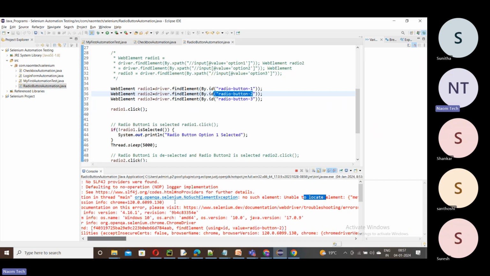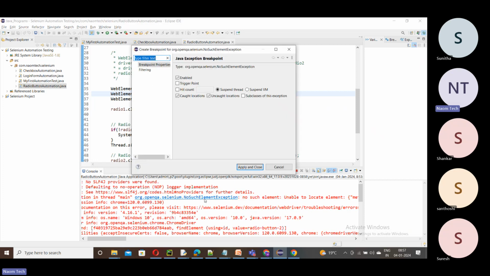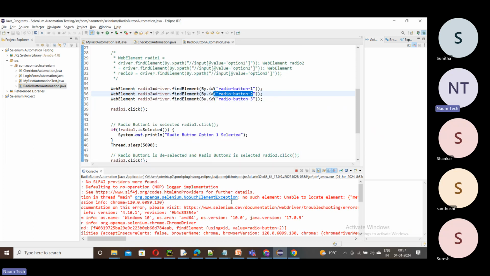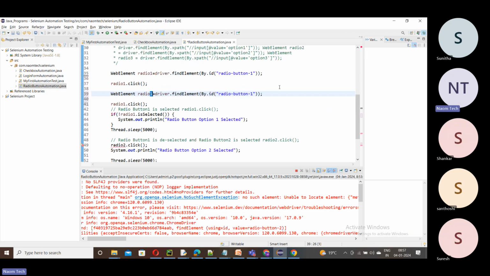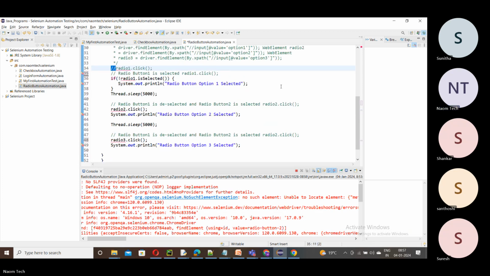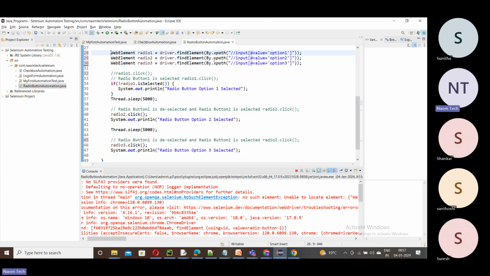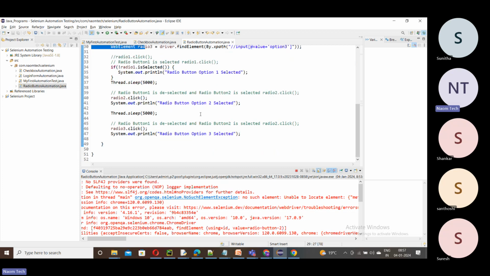No such element exception, you can see here. Whenever you see this error, it's a clear indication that we are not locating this web element in the right way. So just have that idea. Go back and try to locate your web elements with what, friends? With the XPath. Now we created this pattern to locate radio button 1. Similarly, the same thing: value option 2 locates radio button 2. Value option 3 locates radio button 3.